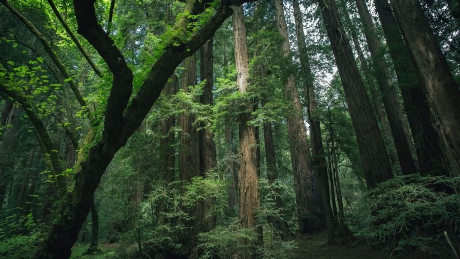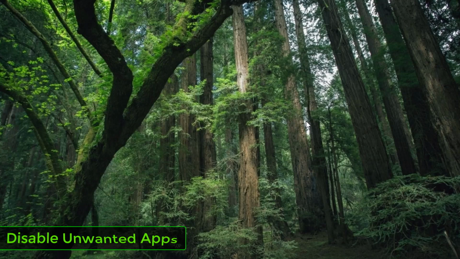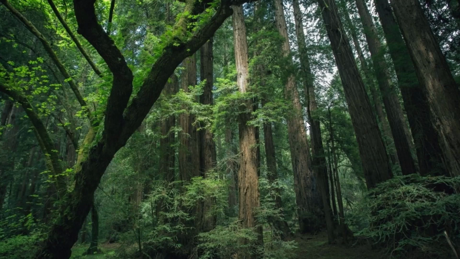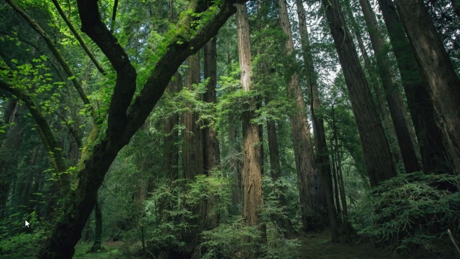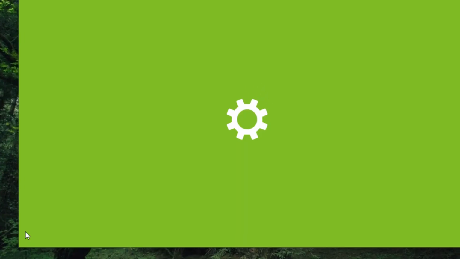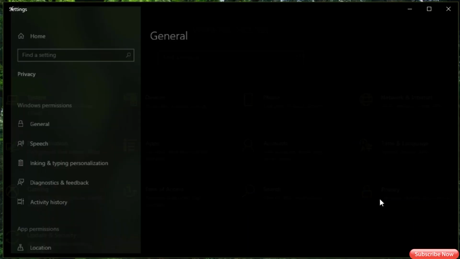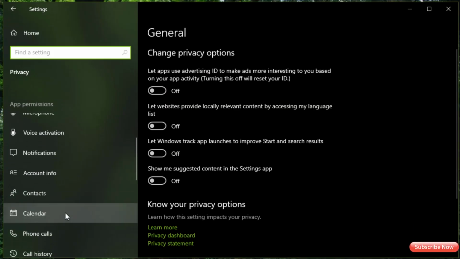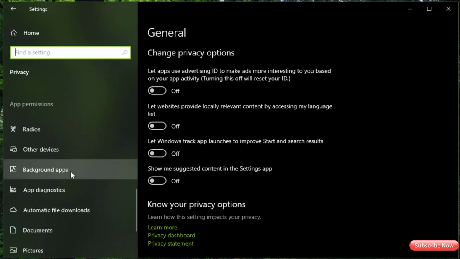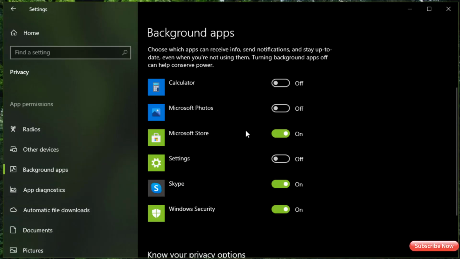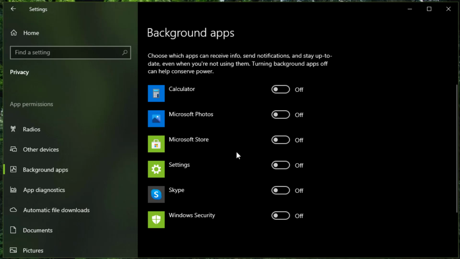And the next most important setting is to disable unwanted apps. So many apps you installed are running in your background and using so much RAM of your system, and how can you disable all those? Go to Settings, and in Settings go to Privacy, and here you will see Background apps. Scroll down and you will see the app list, whatever apps are running in your background, and if I don't want them, just switch off all those background apps, and this can fix your freezing problem, right?